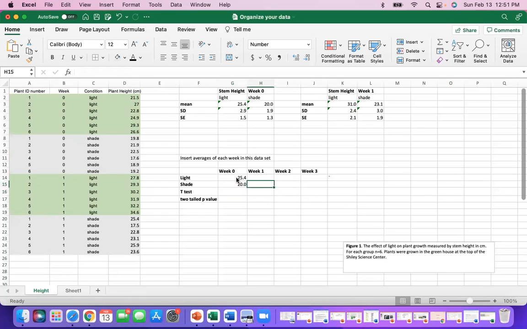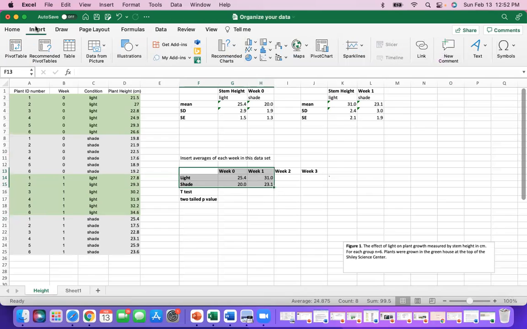And then week 1, again, this is fictitious. This is for the sake of this video. And so I have light 31.0 and shade, I have 23.1. All right, 23.1. And so if I want to make a bar graph with multiple bars, all I have to do, and this is because this is arranged in such a way. So notice this is light and shade, week 0 and week 1. So all I have to do now, simply because it's arranged this way, is highlight the area that I'm interested in, press Insert, and then add the bar graph.